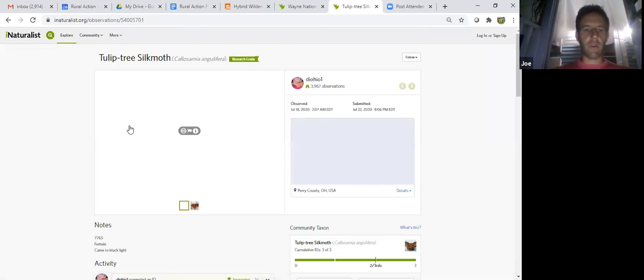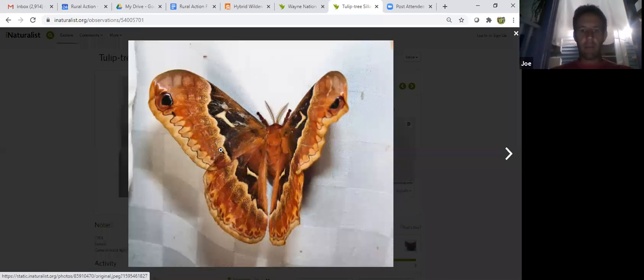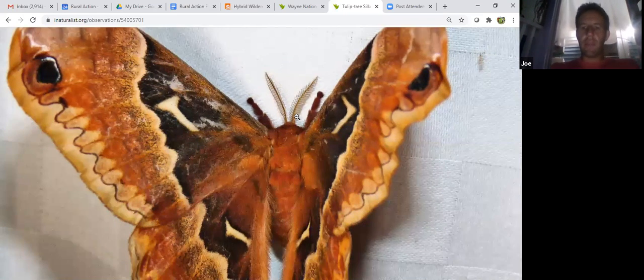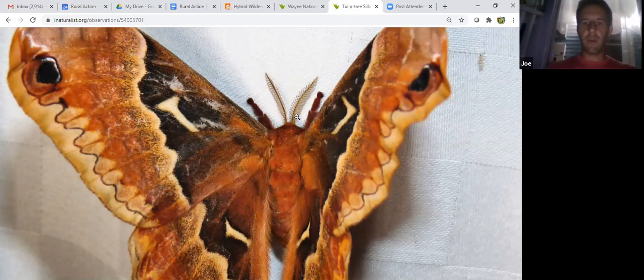The biggest moths, almost all of them, are in the silk moth family. And they're big, showy. It's almost the size of a slice of pizza. And the males have these feathery antennae, and they can detect the pheromones of females from miles away with these feathery antennae. It's really remarkable. Sorry, my computer's jiggling.